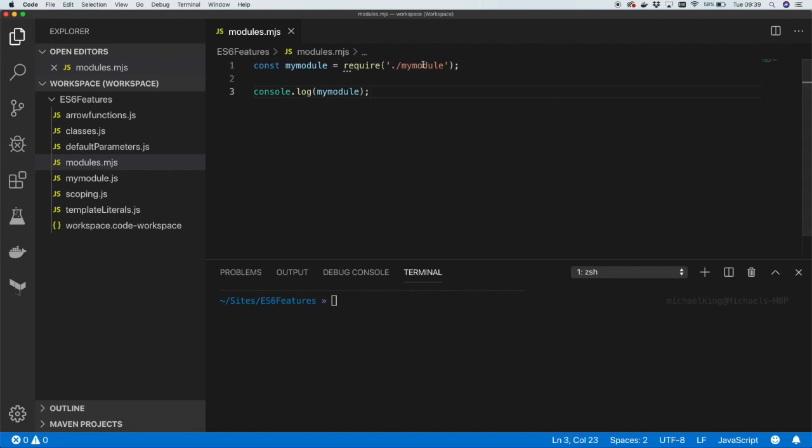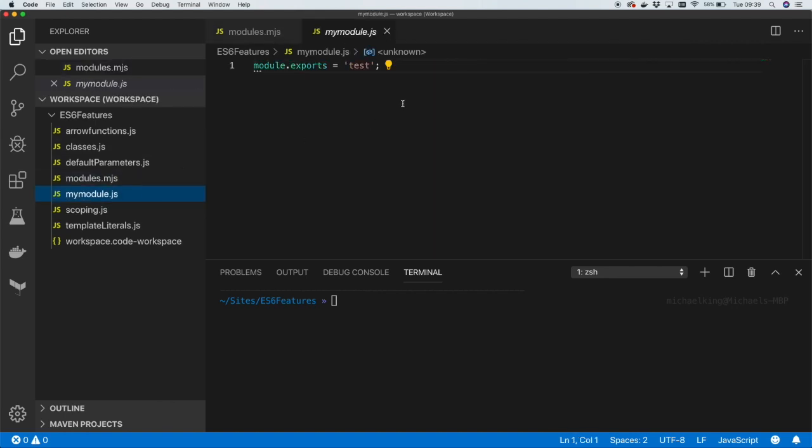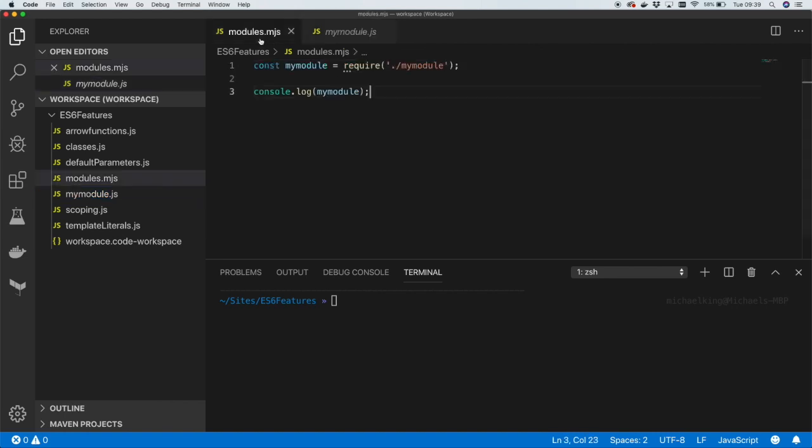What this is doing is loading up the myModule.js file, and all that's in there is an export of the test string. So if we run this code at the moment, it's going to output test, which is what we would expect. Some of you might be noticing I'm running node modules.mjs.